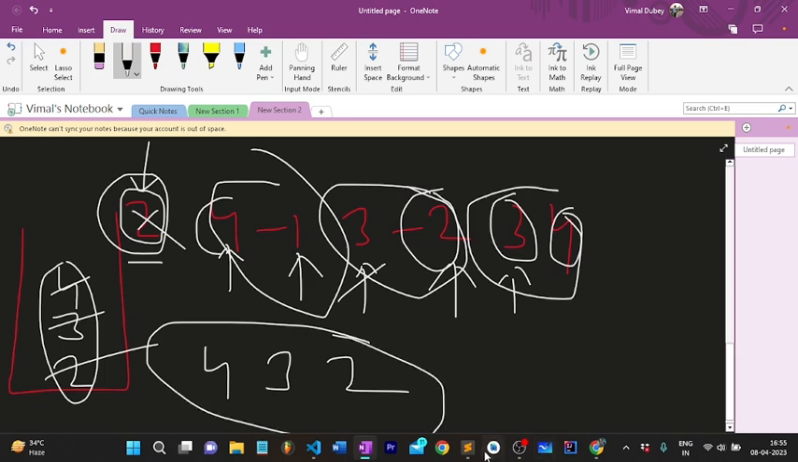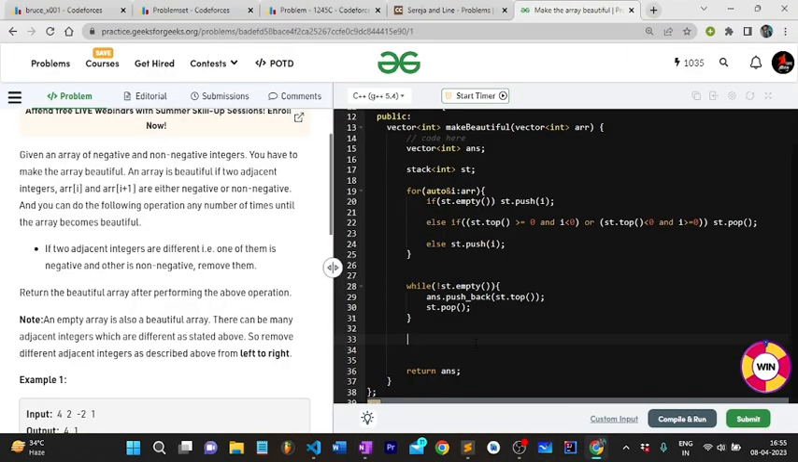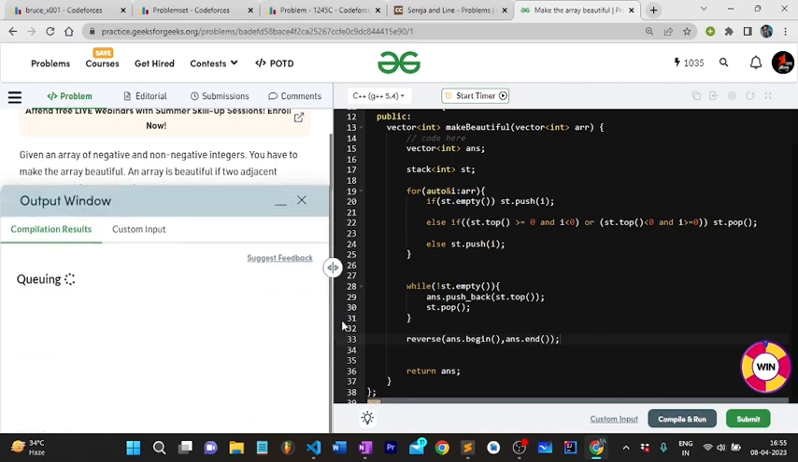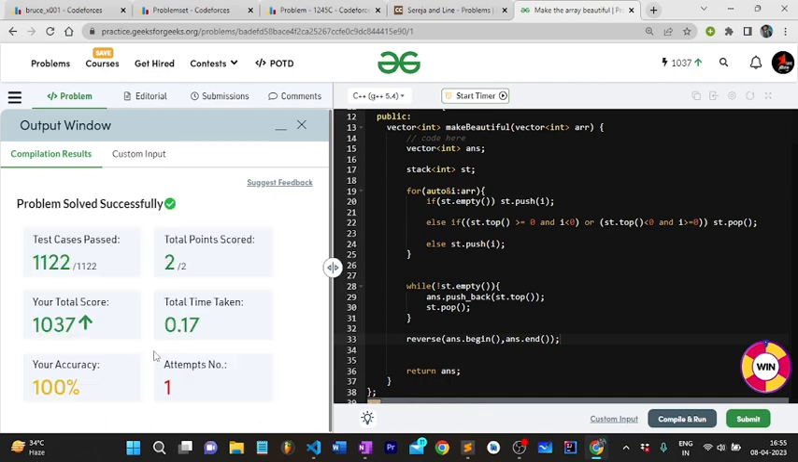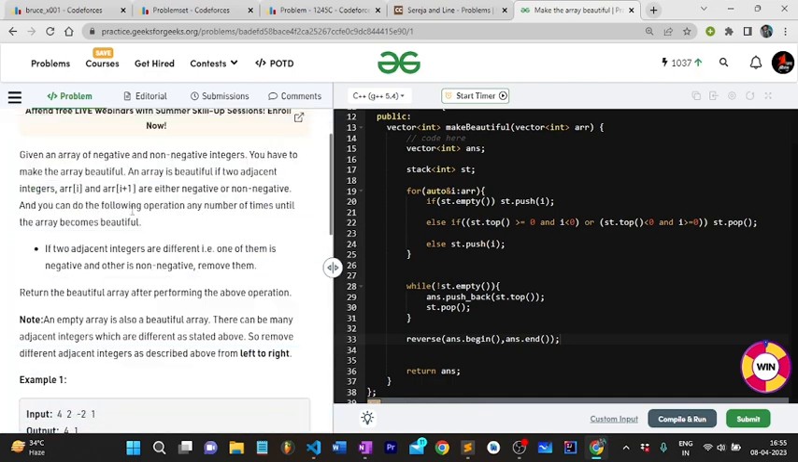So we have to reverse our answer array. I hope you are getting this point. So reverse answer.begin and answer.end. So yeah, I think this is all about this problem, and I hope it gets an AC verdict. Fine. So yeah, this was a very easy problem.